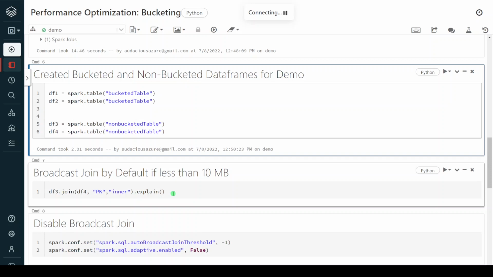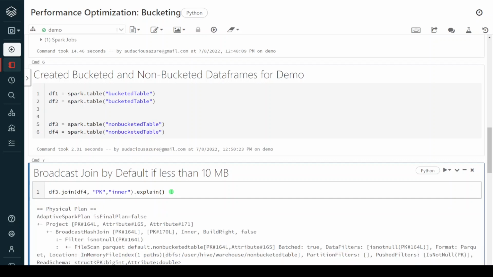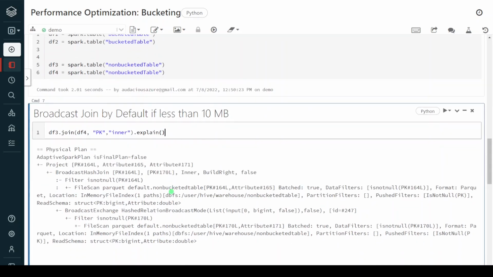One more thing we need to note here is that by default in Spark, if one of the data sets in the join is less than 10 MB, then Spark will use a broadcast join. I want to avoid that, because here I'm using a really simple data set, but in your real-time scenario, you will have a much bigger data set. Here we are not mentioning anything. I want to see the explain plan. In the explain plan, you can see it is using broadcast exchange. It's a broadcast join. Anyway, it is going to improve the performance, but that is not our requirement here.